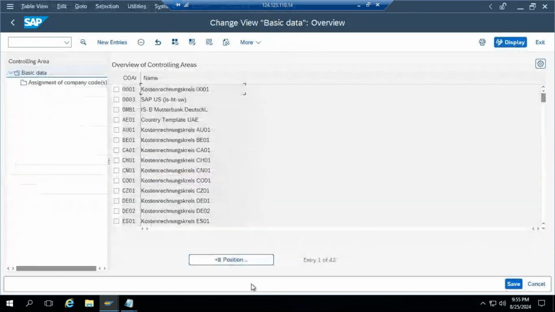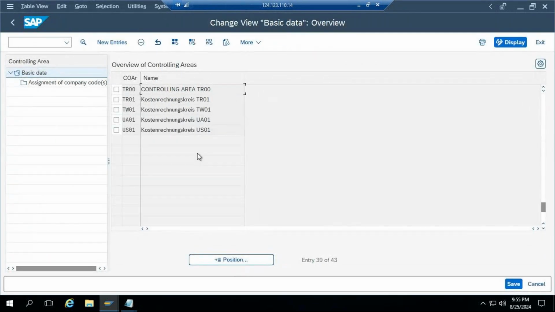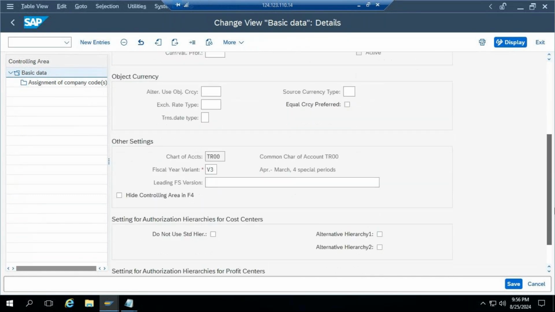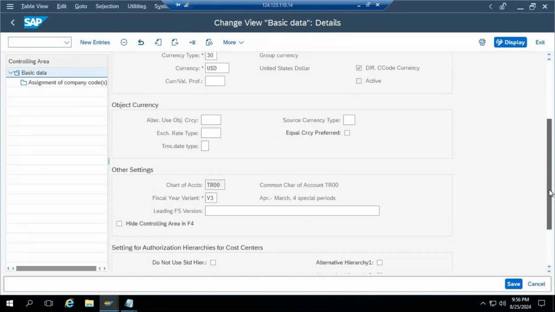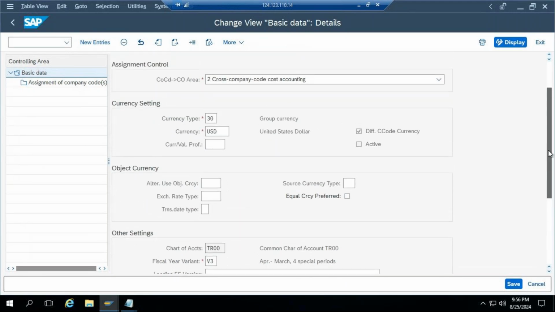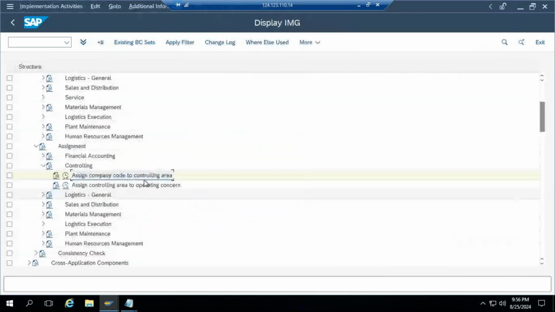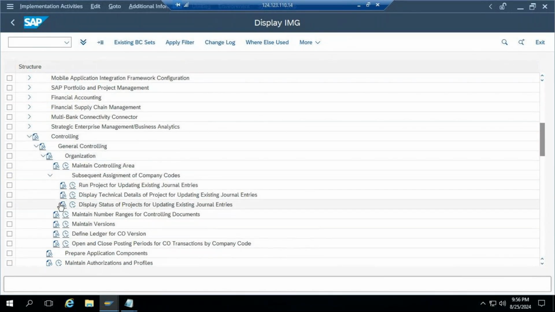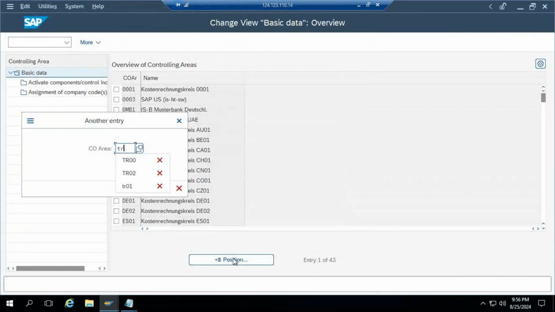But what is the difference? I tell you the difference of it. Now, if you go to the TR00 controlling area, you can see there is a new field of it. What is the new field? Sorry, 1 minute. I've come to the wrong place. Okay. Maintain controlling area. If you go here, maintain controlling area, and I go to this TR00.